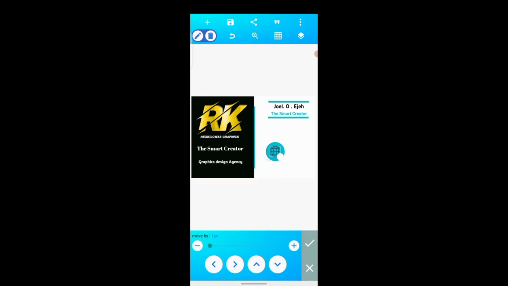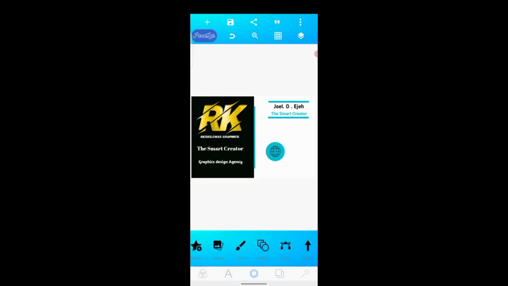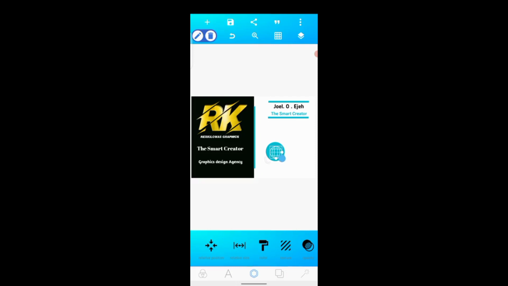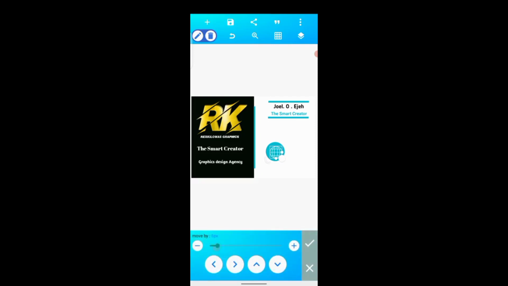The video might be a bit fast, but I'm sorry about that. So now, I want to change the color of this icon. The color of this icon will change it to white. Okay. Then make sure you place it in the center properly.